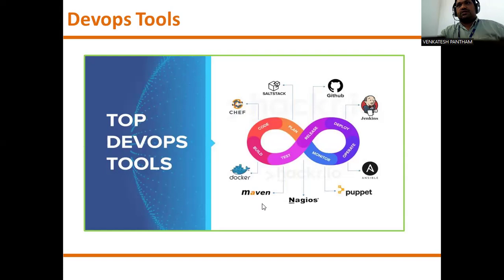And DevOps tools. So the top DevOps tools are GitHub, Jenkins, Ansible, Puppet, Nagios, Docker, Maven. These are all the different tools that we use for making applications, using either Java or Python technologies. But the implementation is done in a different way by using DevOps.